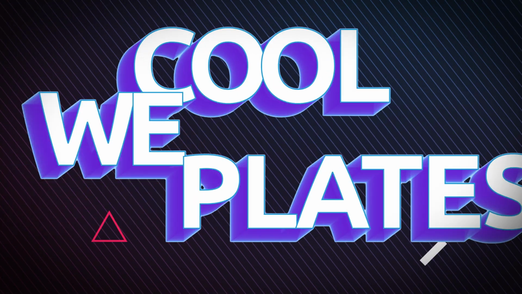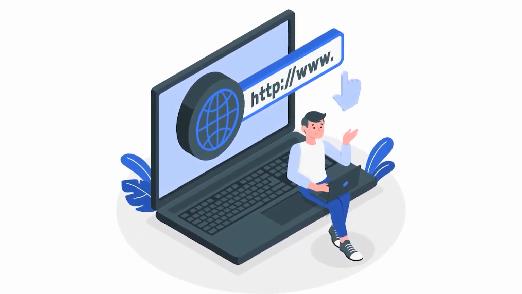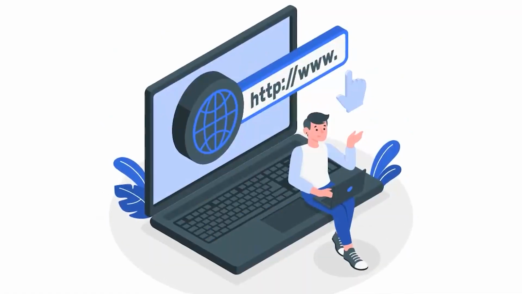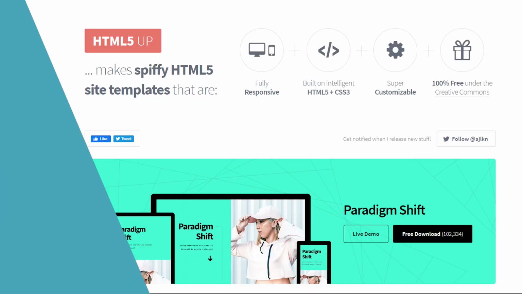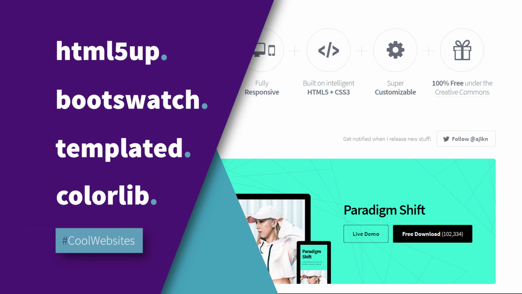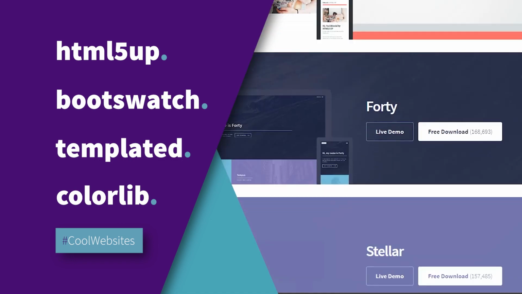Cool looking website templates. If you are looking out for some of the top-notch HTML and Bootstrap templates with the latest design and fully responsive layouts, you can visit websites like HTML5Up, Bootswatch, Templated and ColorAlibi. They have a plethora of amazing website templates and that too for free.